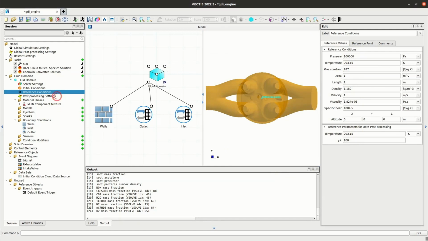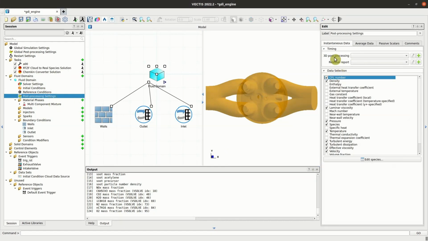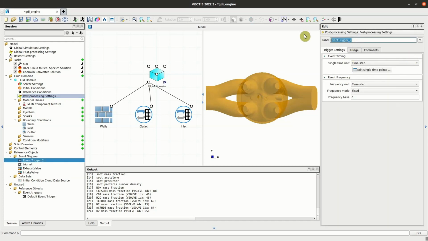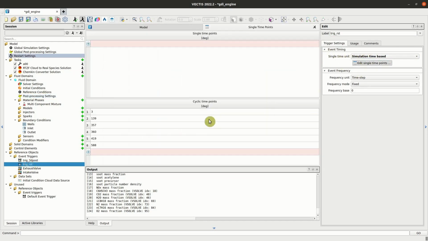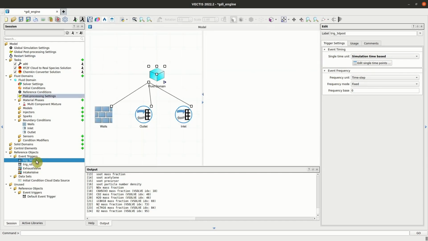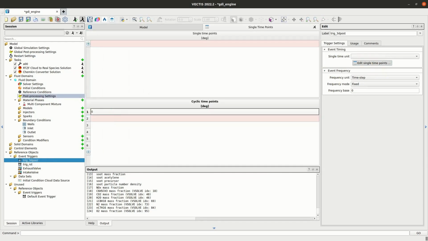We are now setting the post-processing settings. In this case, we need a trigger for the 3D post-processing, which we will create. And for this trigger, we want to export a time-based event at the same time as the restart. So we can just go to the restart, copy the timing, and just paste it here.